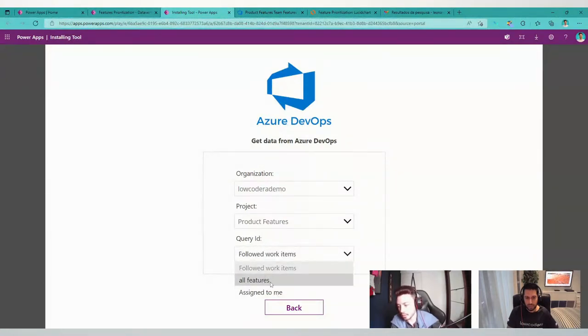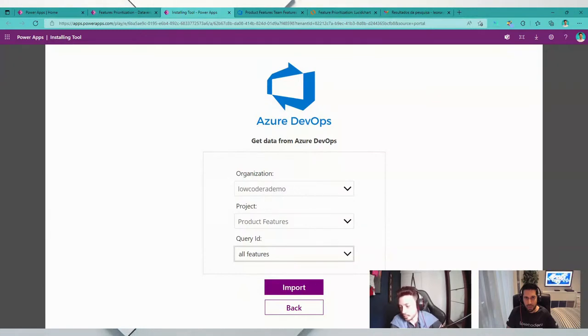Mm-hmm. Were you going to say something, Rahan? Yeah, to mention that's how the features are organized in DevOps. People can create different queries and views off the features. And again, once you're in here, you can select the right one to import if you've got more than one query, or whoever's managing and administering the backlog has different queries. You just need to select one which is going to pull in the features that you want.